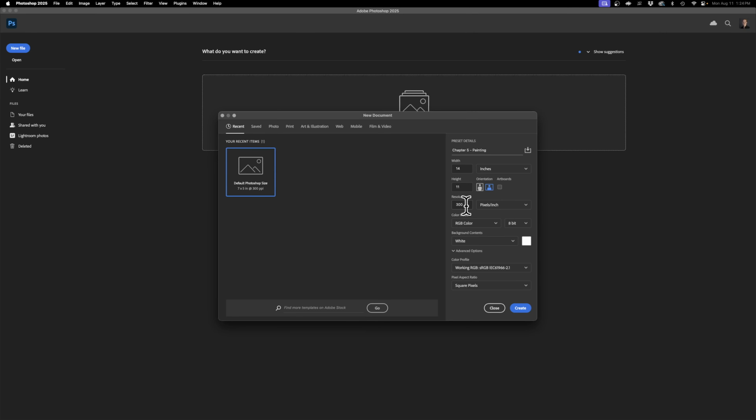Then we have resolution, and resolution is easy: 300, if you want to be able to print it. If you print something, you want to print it at a resolution of 300, which means that each square inch of your image has 300 pixels in it. If we come up to where it says inches and switch to pixels, we can see that at 11 by 14, we have 4200 by 3300 pixels in our image.